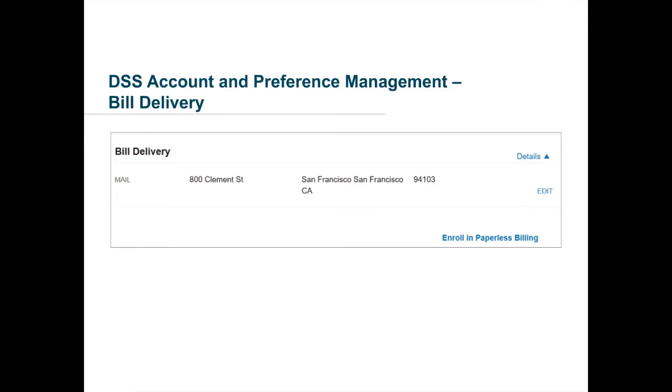Customers can choose to receive their bill through standard mail or through email. When a customer selects the email delivery option, they are automatically enrolled in the paperless billing program. Conversely, when they select mail, a link is displayed to enable them to enroll in paperless billing. Customers can update their delivery information by clicking the Edit link.